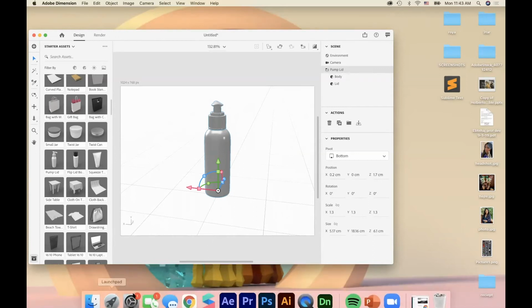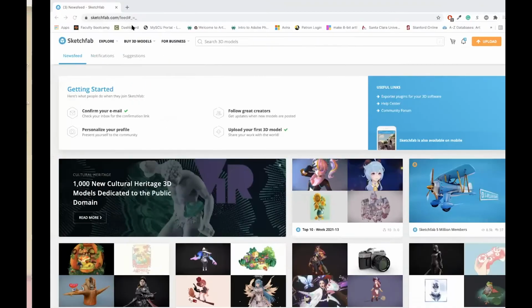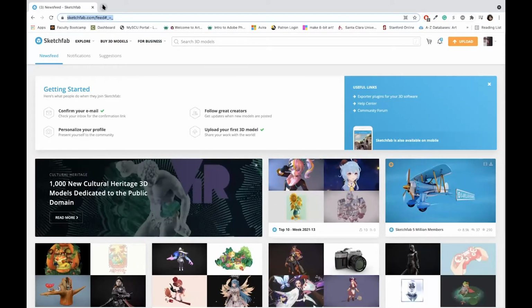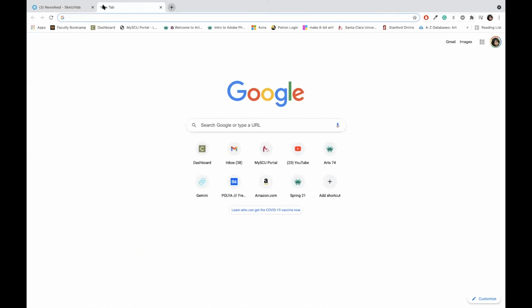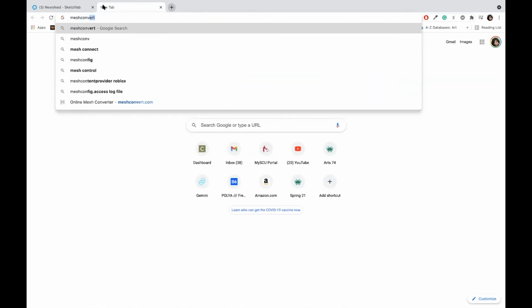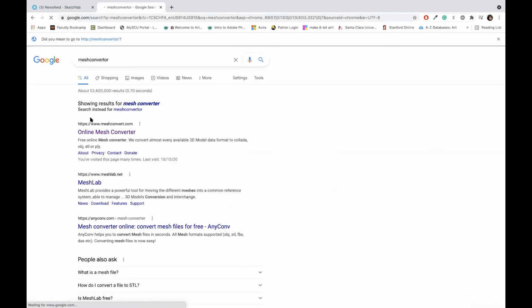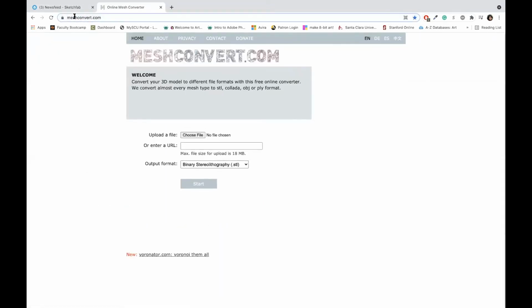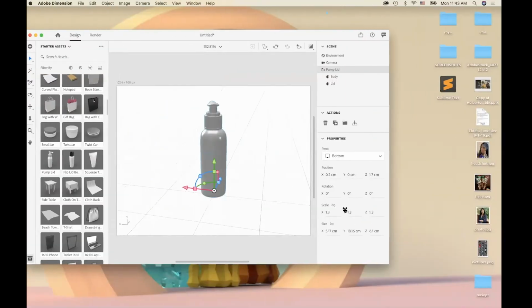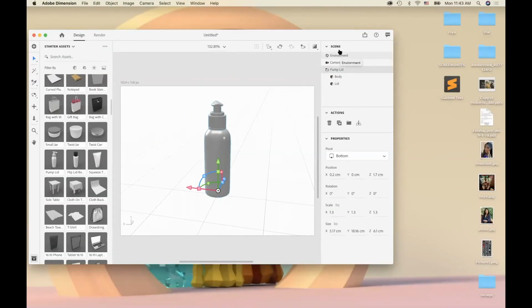And also there is a website called Online Mesh Converter. I'm going to put this link for you as well, so that you can convert the formats that you have. Sometimes if there is any free model that you want to use and it doesn't support it in the software that you use, you can also use the Mesh Converter. It doesn't work always, but it works for most cases.